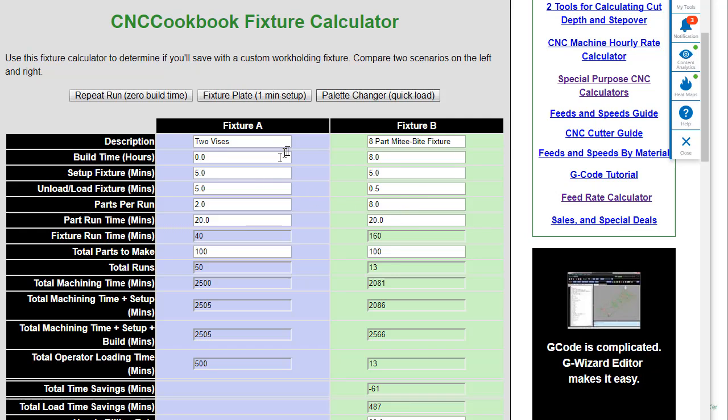Okay, so let's say it takes us 8 hours to build our fixture. We'll put that in there. You want to be conservative when you estimate how long it's going to take you to build a fixture, because it's a one-off, and it often takes a little bit longer than you'd expect.